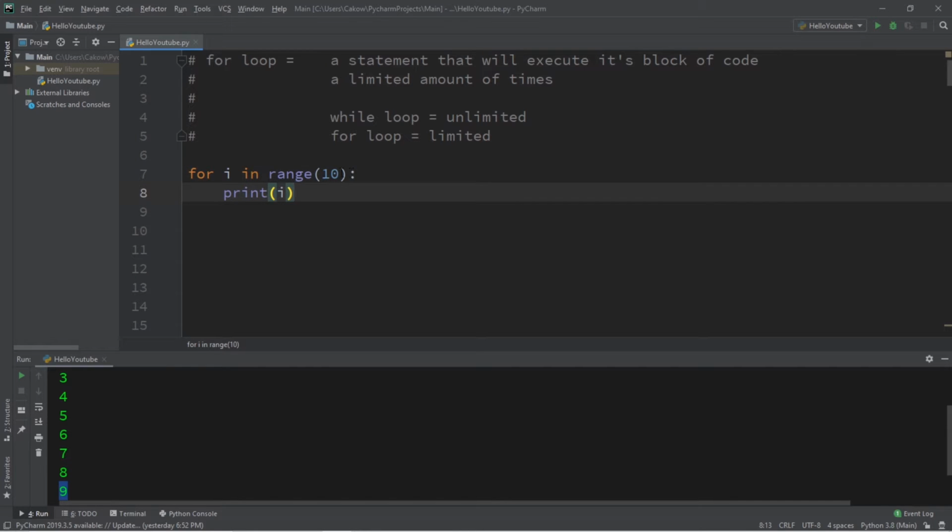So there's two ways we can change this. We could say range 10 plus 1, or what I would do is say print i plus 1. So this will give us numbers 1 through 10. So that's a for loop. It will execute a limited amount of times.